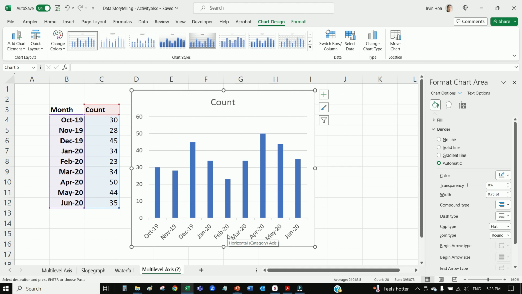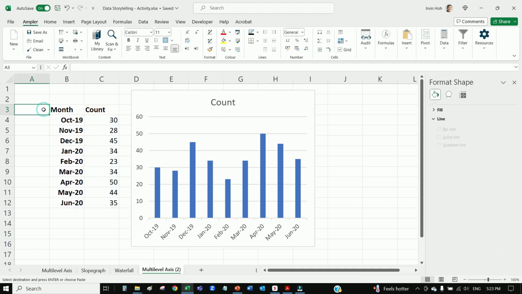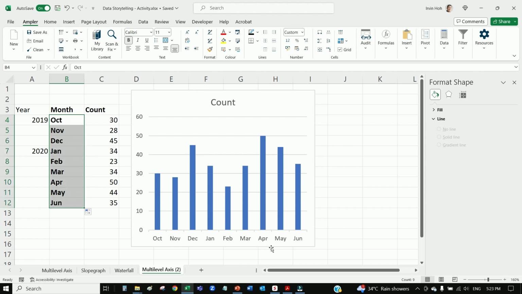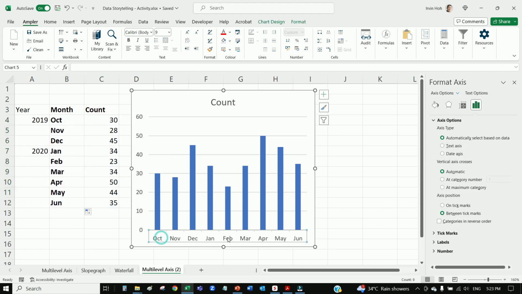How to do that? Of course, you need to tidy up the data set. First, I need to have another column just for the year. I will include the year for the start of the month in the data set. And then for the month, I just change it to month instead of including the year together. And notice that now the x-axis has the month.